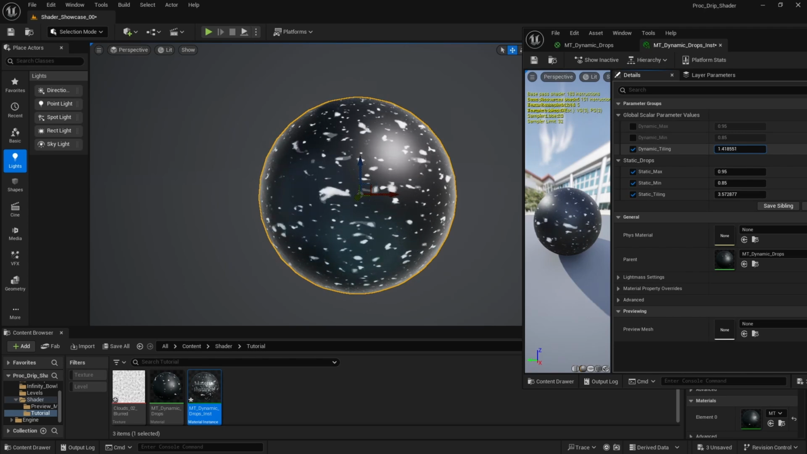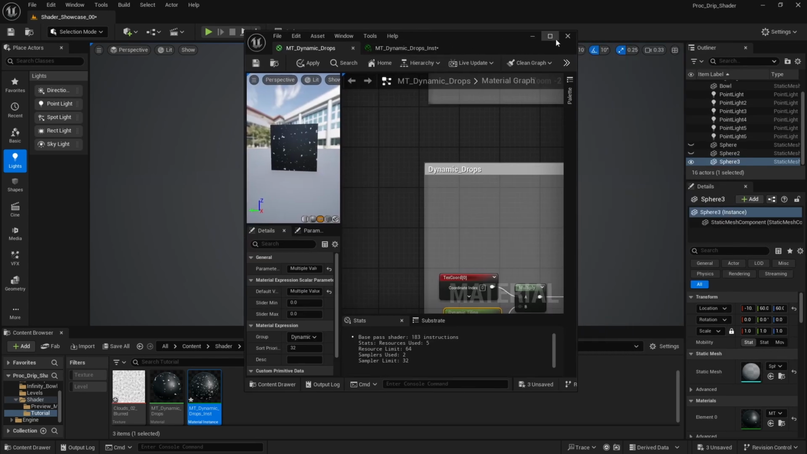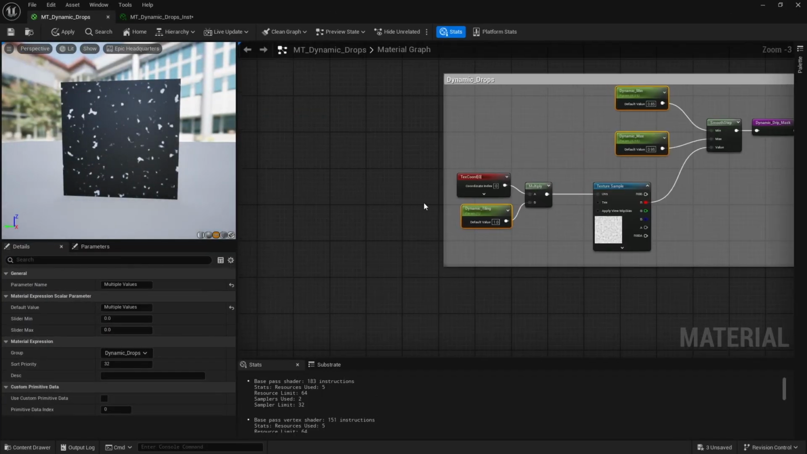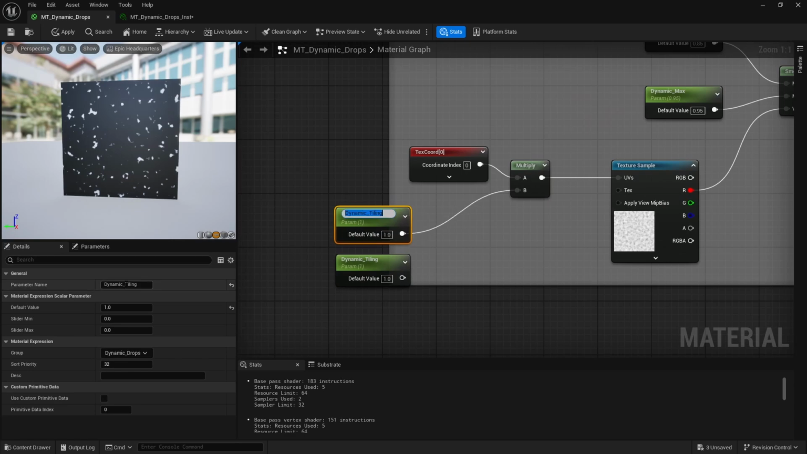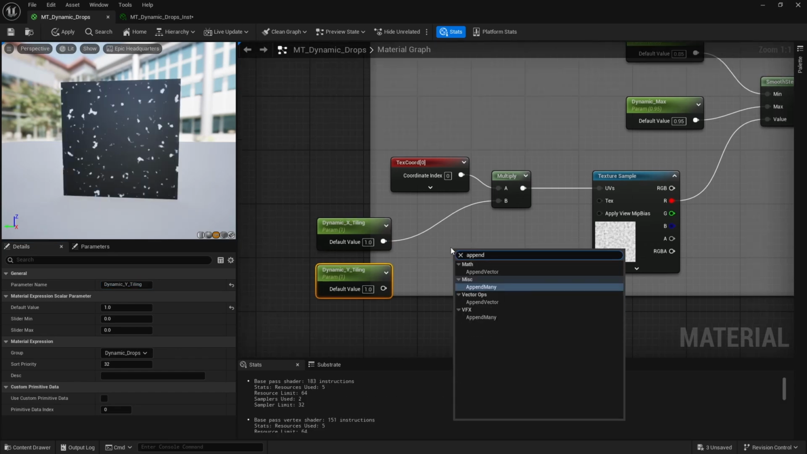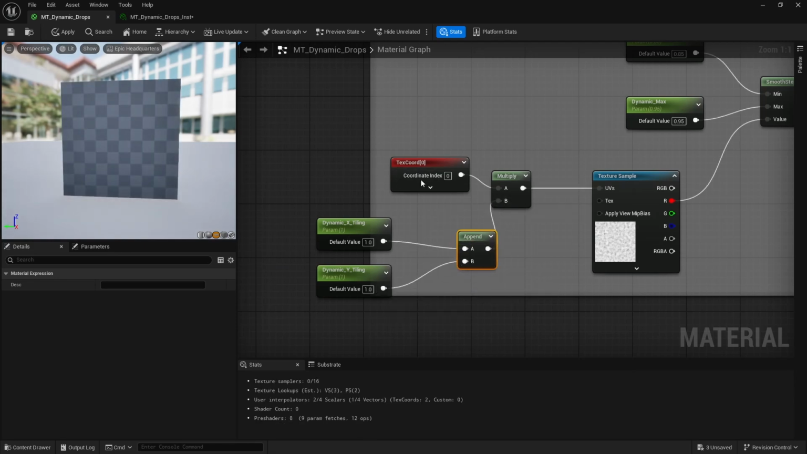We need to now stretch, distort, and animate the dynamic drops. So let's start by doing that. First things first, we are going to stretch them. So let's grab this one and copy and paste it. And we can name the first one dynamic X tiling and the second one dynamic Y tiling. Let's right click and search for an append vector. Plug X into A and Y into B, and then plug this into the multiply of the texture coordinate.